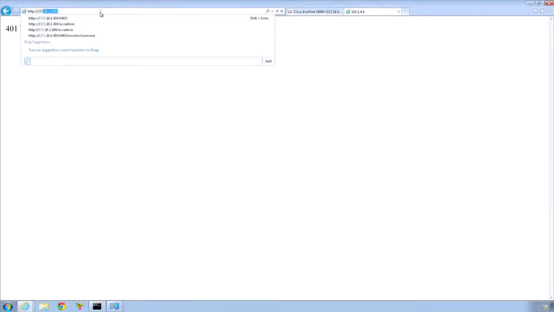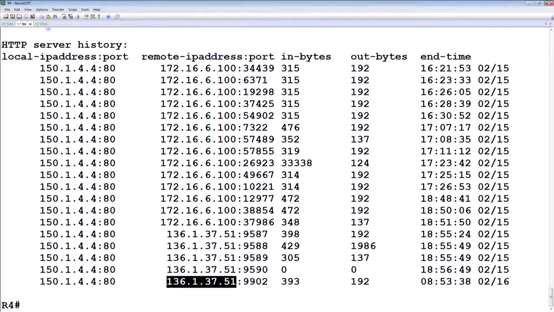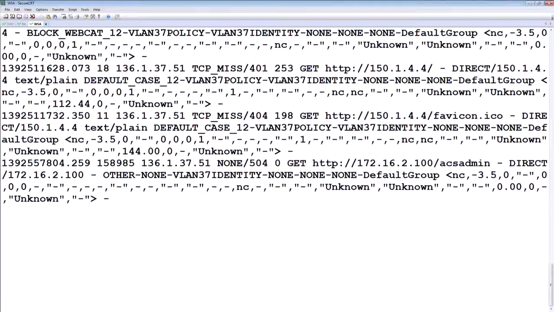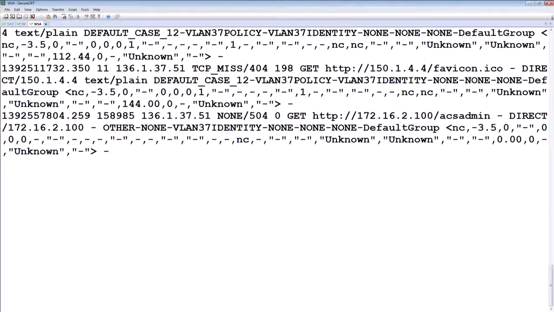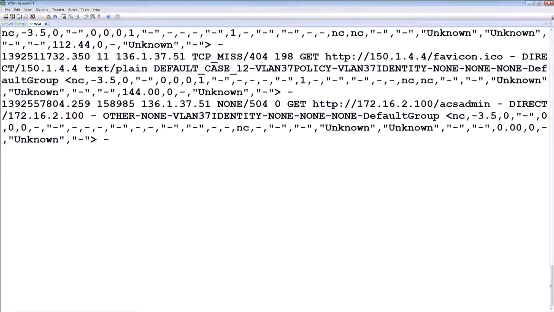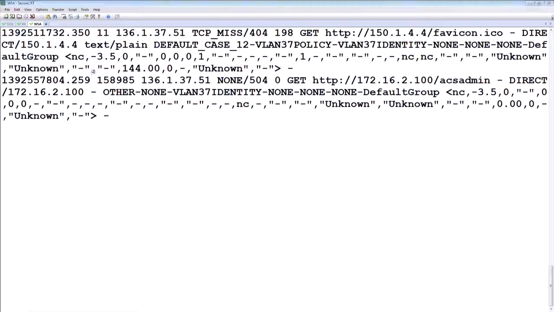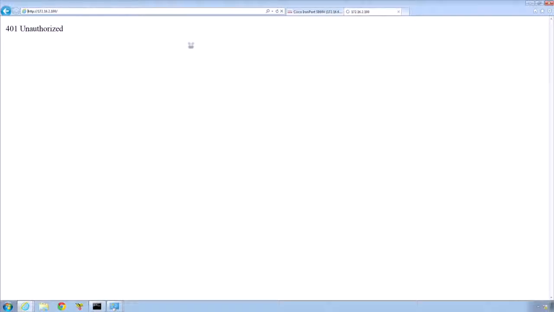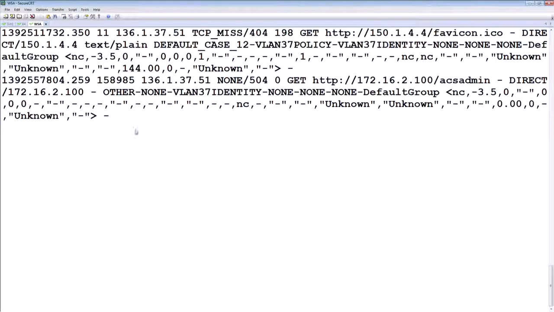I'm going to say HTTP :// 172.16.2.100, which is the session for ACS2. Now I'm going to go on the WSA, and I should see the session being sent through the WSA at some point in time. On the client side, this should fail because the ACS does not have the HTTP server enabled, only the HTTPS server. But I should see the traffic being received here on the WSA and logged.